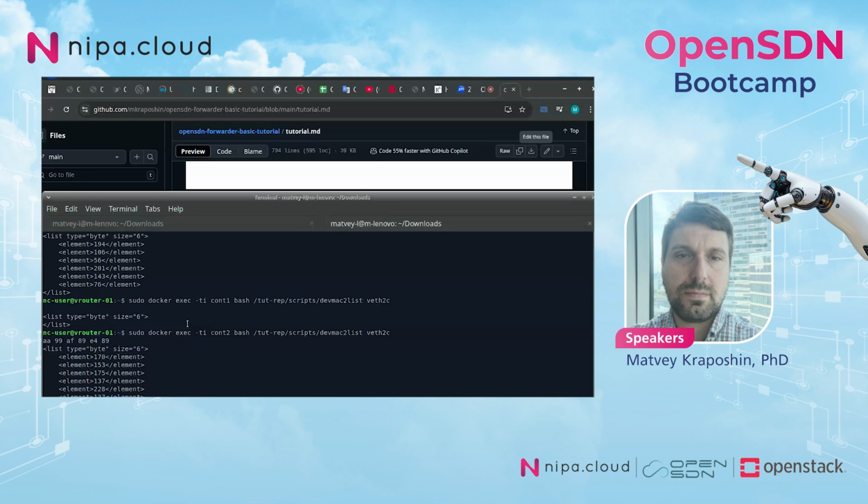So the first step is installation of the Docker system. Afterwards, we pull the Docker image for Ubuntu, and we run two containers, container 1 and container 2. And afterwards, we clone this repository in both of the containers and inside our host operating system.